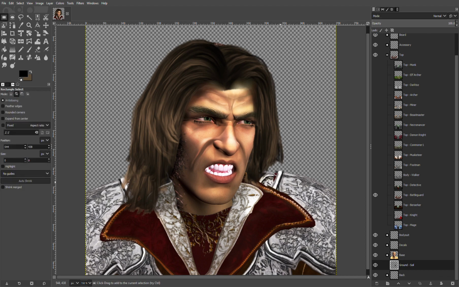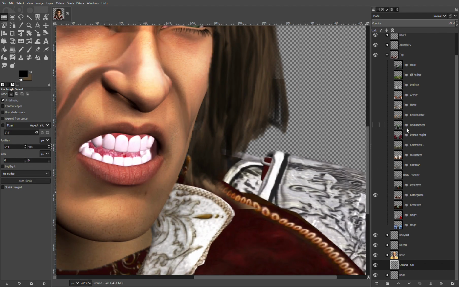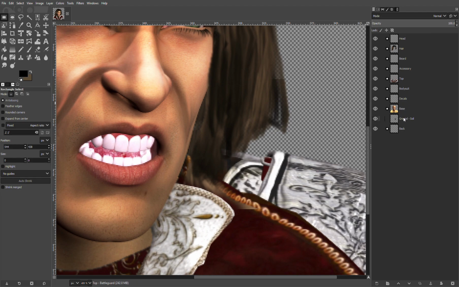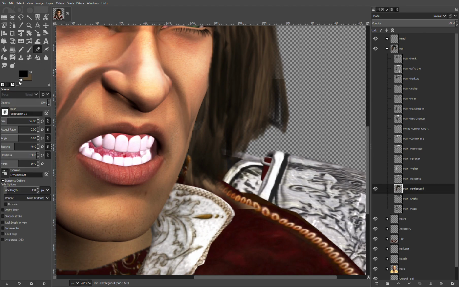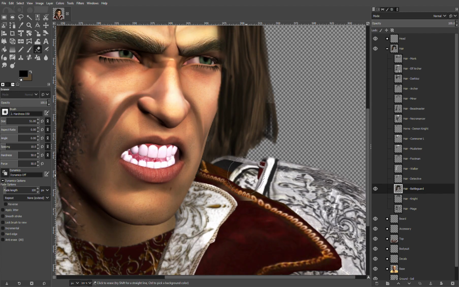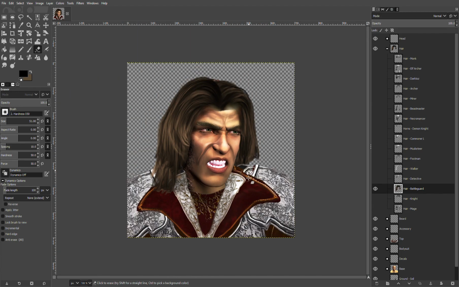Now we'll come back in here, put his shirt on. See, I've got to cut his hair so that it's falling behind his armor. So where's my hair? Back to the battle guard, back to my eraser, back to the feathered edge one. And there. Now his hair's falling behind his armor. And that's it.